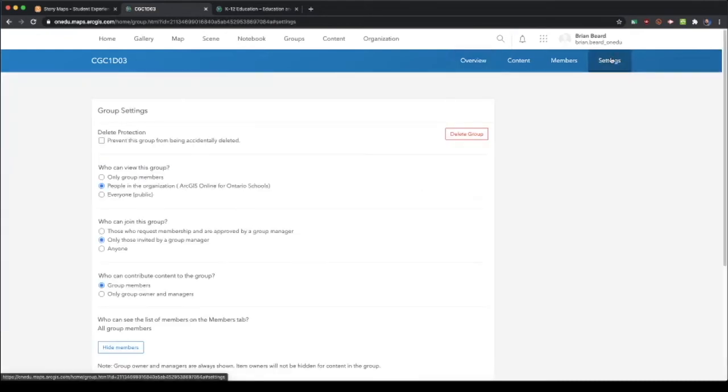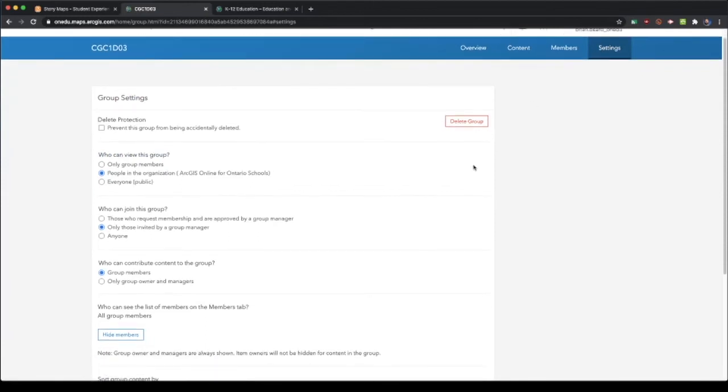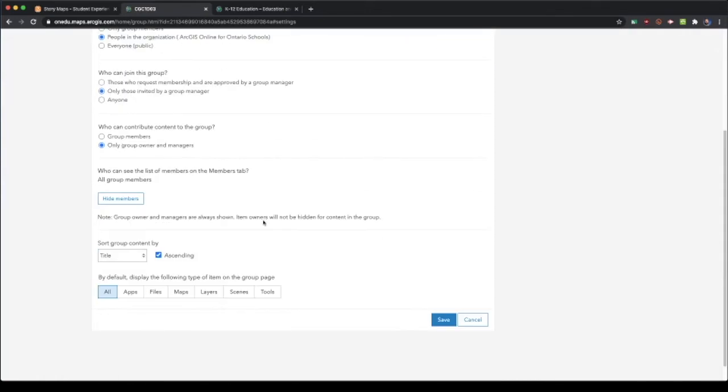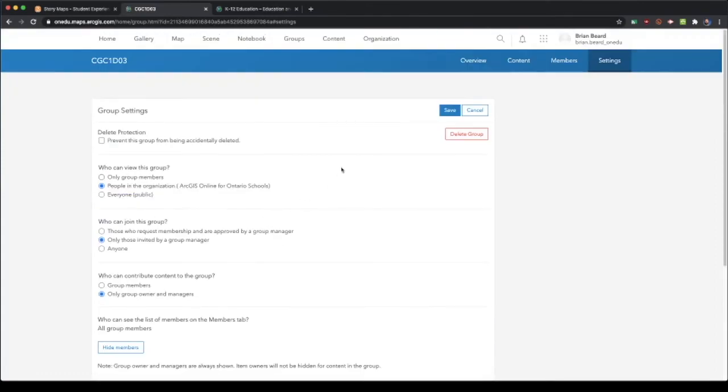And if you ever want to change anything, just go back to settings here. To be honest, usually when it comes to content to the group, I will click only the group owners. That's because a lot of times the students can save their own work to their own content and share it with you. Okay, now we have a group.